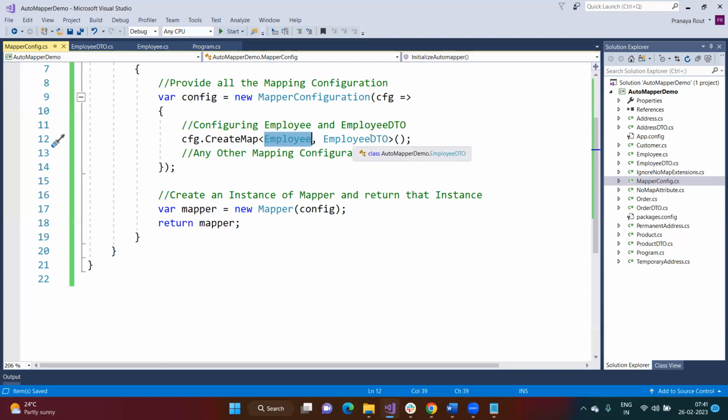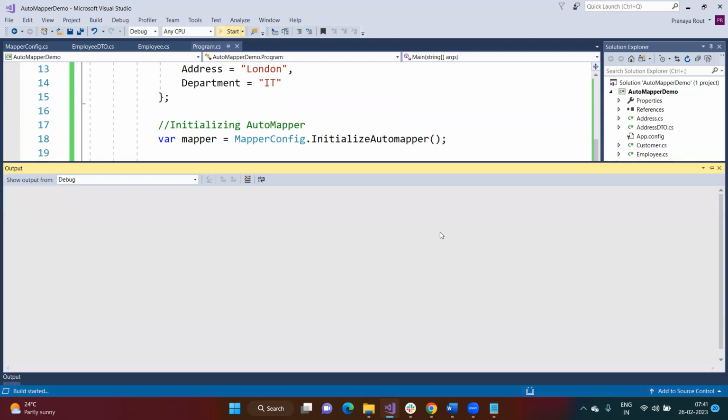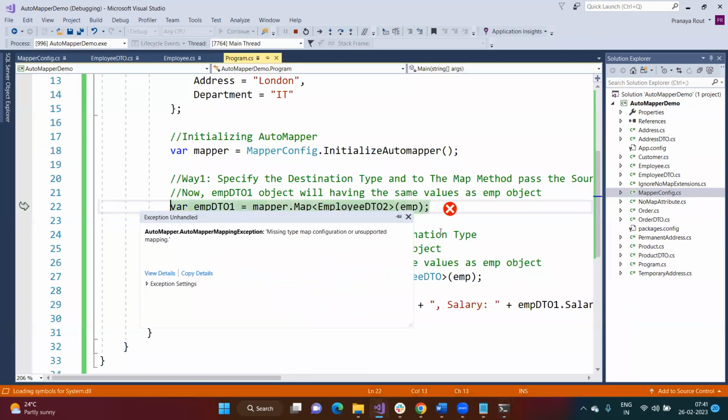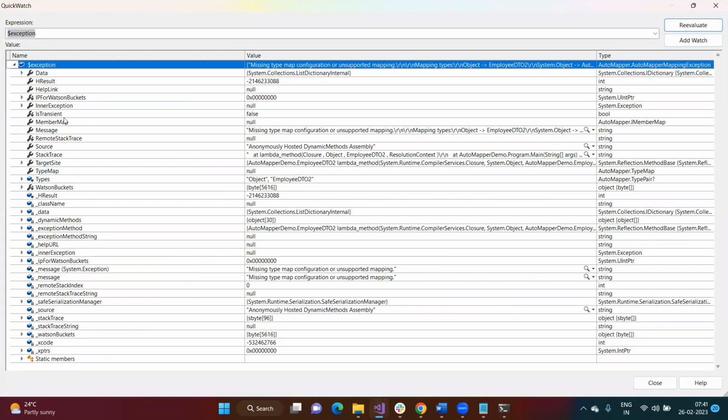No, we have not defined any EmployeeDTO2 for this source type. So when you run this application, this statement will give you the error, because there is no EmployeeDTO2 defined for the Employee source object, right? Now run the application. See, missing type map configuration or unsupported mapping. Go to the definition.